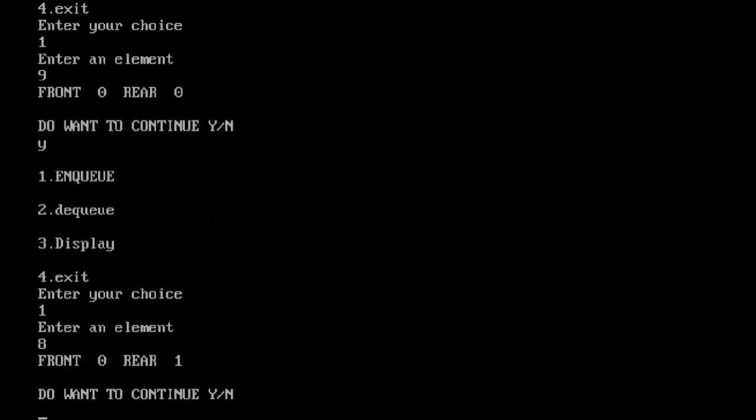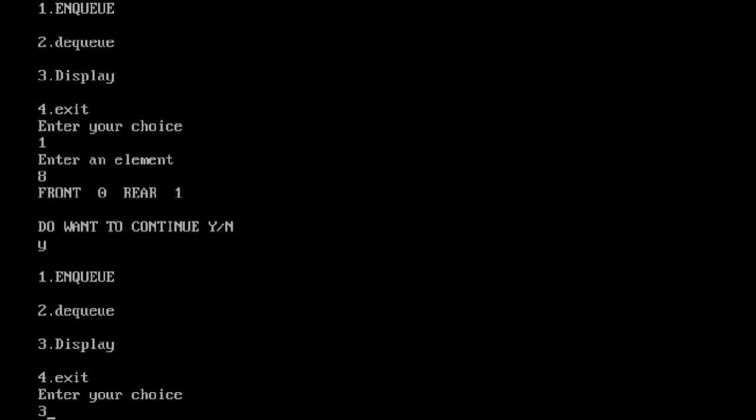I'll say 8. So see, front remains at 0 because I haven't deleted the element, and the element which entered the queue first should be the element which goes out of the queue first, right? That is what first in, first out follows. So front will not change because I haven't deleted, but I inserted one more element, so rear should increment. Let me say 3. Do you want to continue? Yes. Enter your choice. I'll say 3.